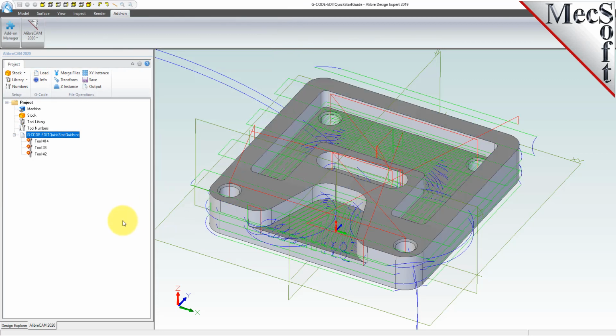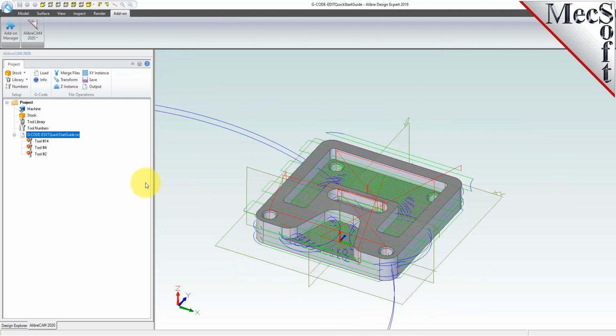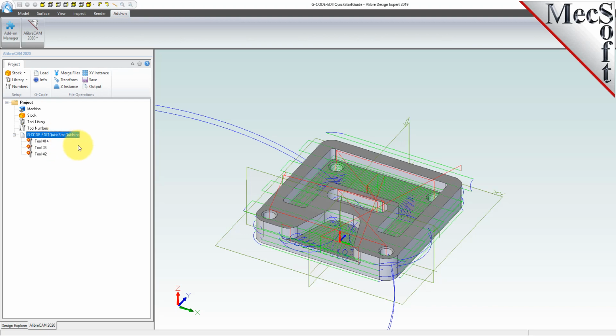What you see now in the graphic screen is that the G-Code in this file is displayed graphically. Also in the project tree, you see that the G-Code Editor Quick Start Guide.nc file was loaded into the project, and you also see that there are tool references underneath, and you notice that these are flagged. The reason they are flagged right now is that the G-Code Editor is looking for a tool to match this tool number in your tool library. It doesn't find it, so it flags them as dirty. And you don't need to resolve these flags just to open G-Code files and do some quick editing.